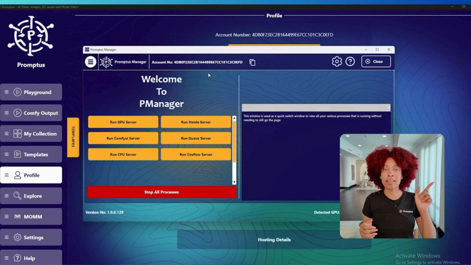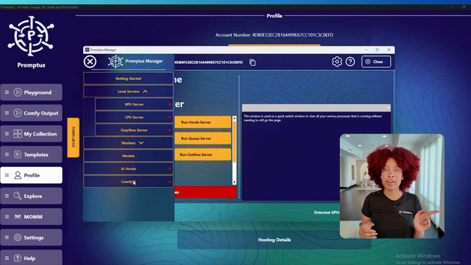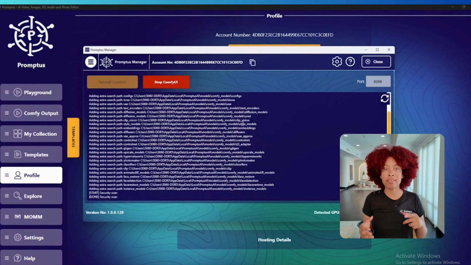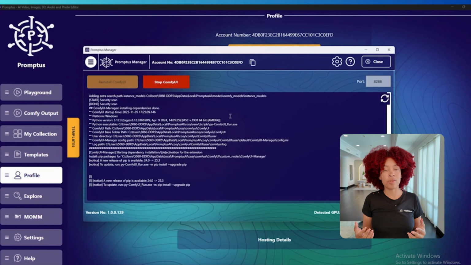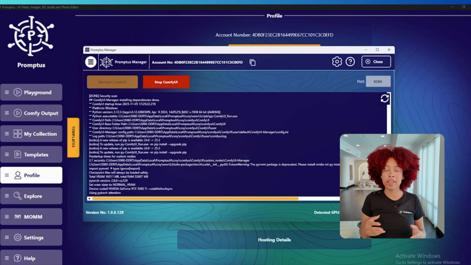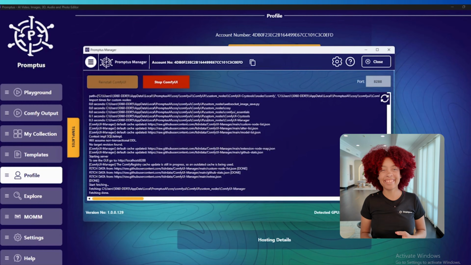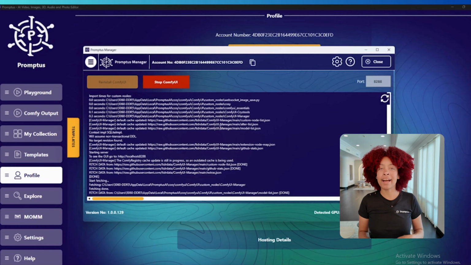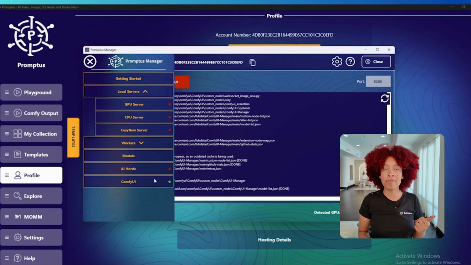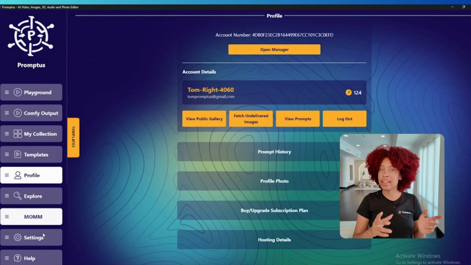So head to the 3 lines and then click on ComfyUI. Once you're in there, if you haven't already, please be sure to click on the Setup button. But if you've already installed the ComfyUI server, just go ahead and click on Start. It'll do its thing and then we can get started together. So once that's live and ready, head back to the Promptus app where you'll be able to see ComfyUI in the icons on the side. Should be kind of near the bottom.